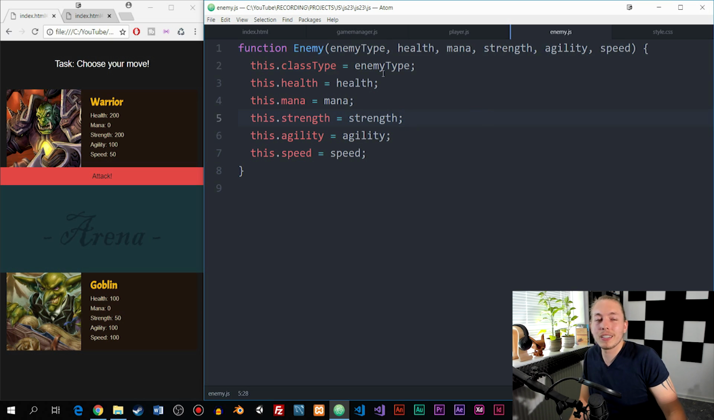Because it's not really a class when you have goblin and troll. That is more of a race, like a fantasy race. So I'm just going to go ahead and call it enemy type here. So now that we have this, we do actually have what we need for the objects.